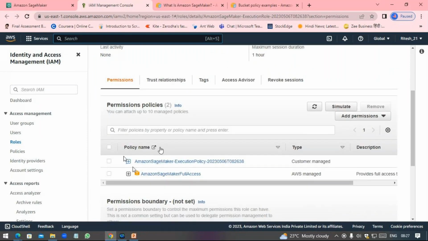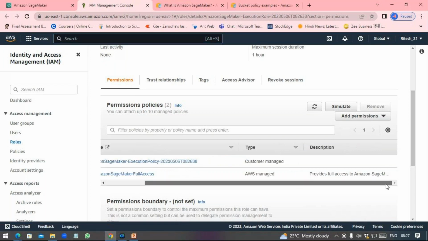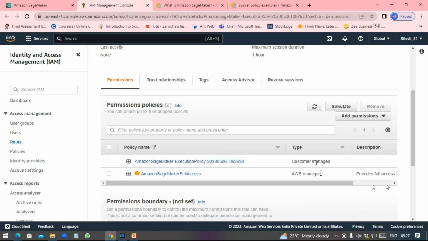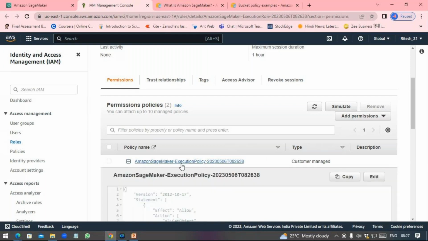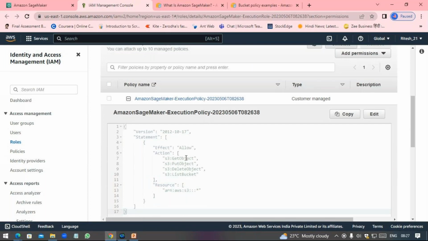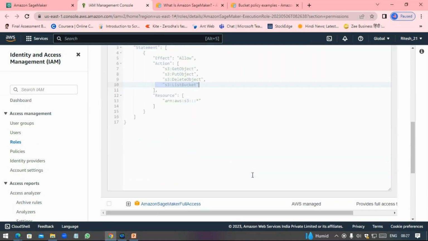Inside that, what policy is added? Amazon SageMaker full access. This is the AWS managed policy. It provides full access. And customer managed policy means the customized policy which is added. So this is the Amazon SageMaker execution policy. So basically it allows get object, which means retrieve the data, put object means update the data, add the data, delete object, and list bucket. So these are the things that are allowed. Okay.